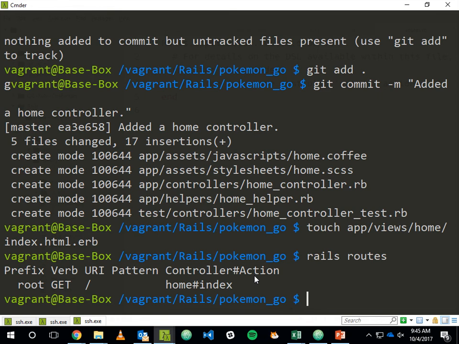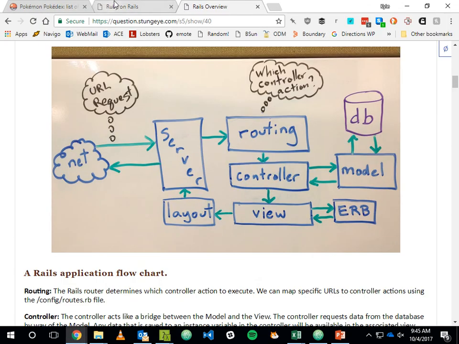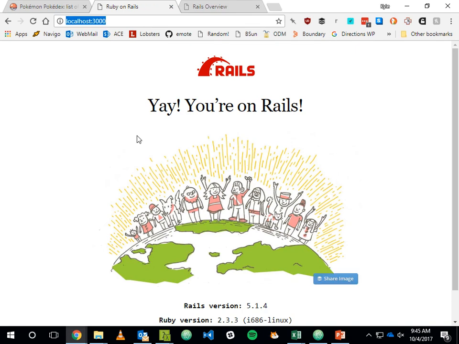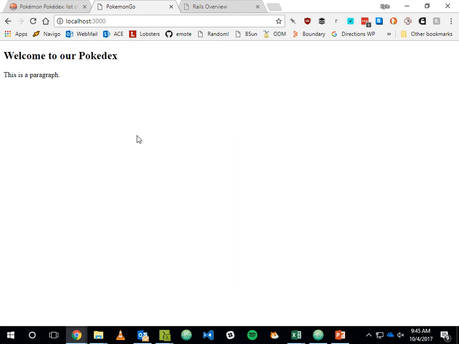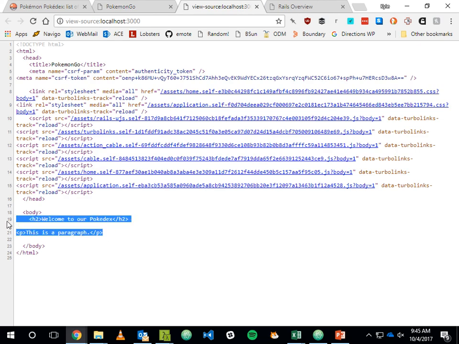And so if everything is wired up correctly, I should be able to now hit my server at just the root. It's sort of picking up on the fact that some files haven't yet been cached, so it's going to run those. The first time you typically load it up, it's a little bit slower than it will be afterwards. And there it is. Welcome to our Pokedex. This is a paragraph. That's the HTML I wrote in my view. If I view source, you can see that that HTML was injected inside of the body, inside of the layout.